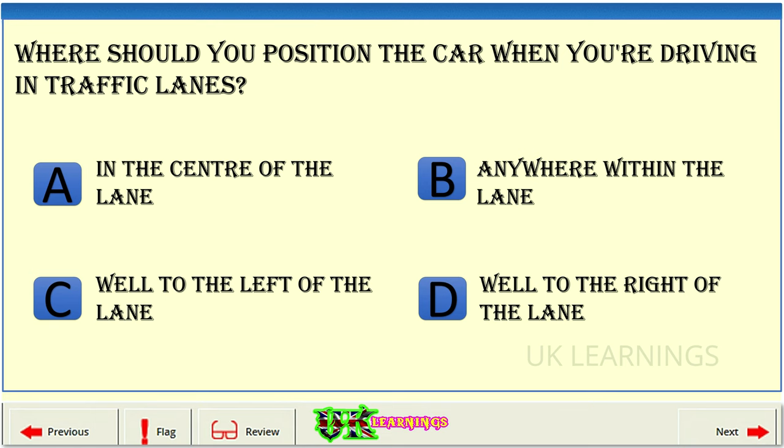Where should you position the car when you're driving in traffic lanes? A. In the center of the lane. B. Anywhere within the lane. C. Well to the left of the lane. D. Well to the right of the lane. The correct answer is A.